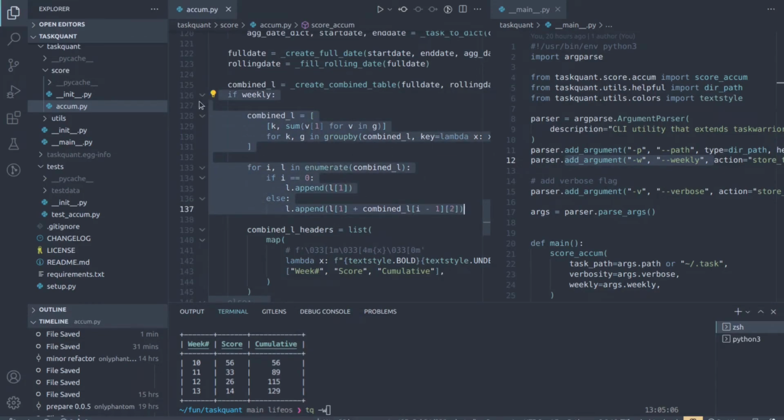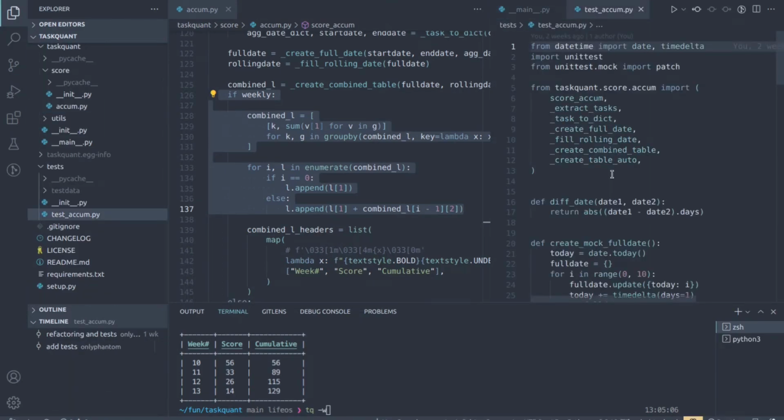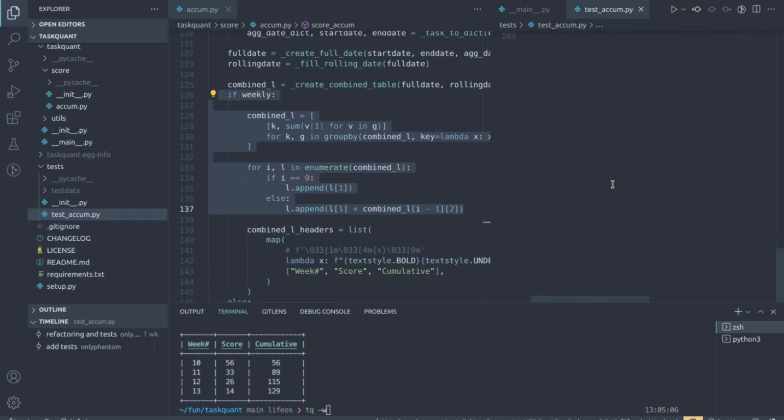All right, so we have 126 to 137 lines of code. That's where the changes are being made. And the next thing left to do is to write tests. So I'm going to open up TaskQuant, and I'm going to weave through it real quick.